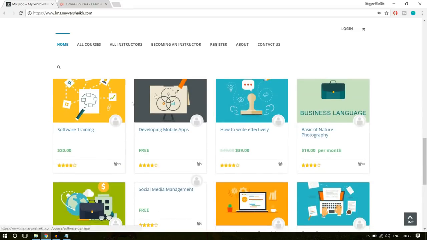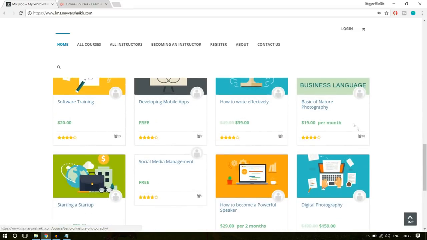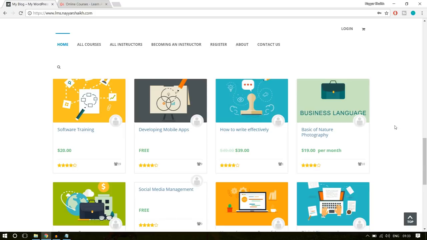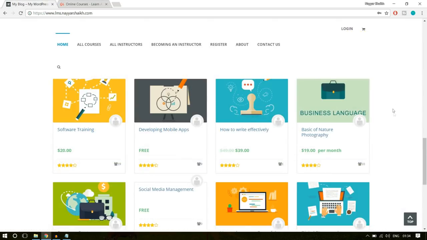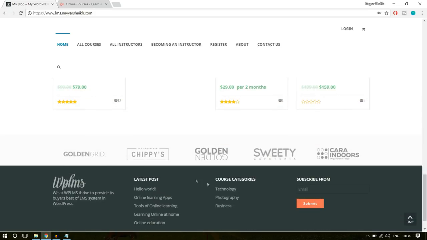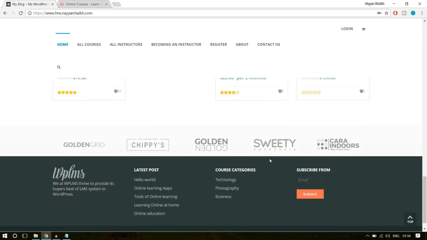Now here we have the courses, as you can see on the home page. Now there are different types of design for courses. For example, this is displaying in this manner. You can change the display, and here if you see, there are around 6 columns. Here we have 4 columns, so you can easily increase or decrease the number of columns. You can have six courses in a row, 2 courses in a row, or 4 courses in a row like we have over here. After that, we have the companies that create courses on our website, or you can have your clients, your testimonials over here.